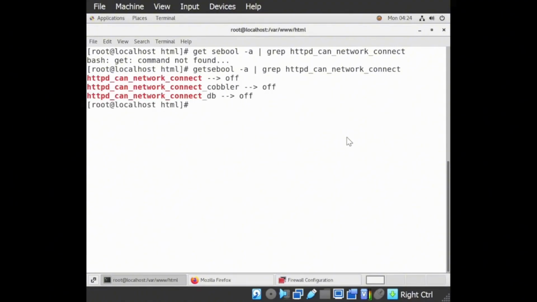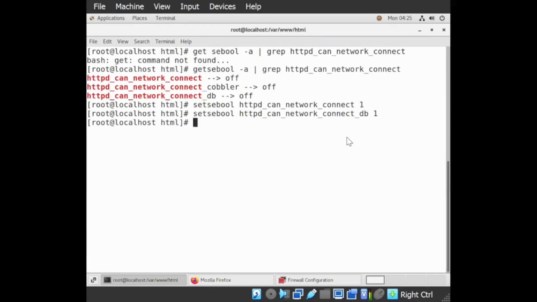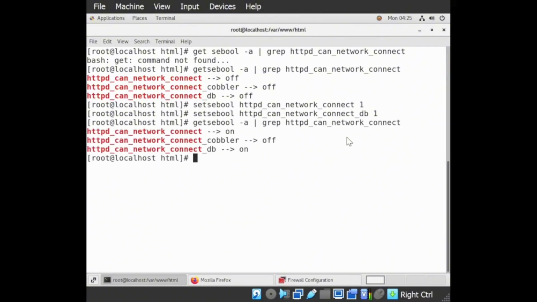Okay, so right now you can see that httpd_can_network_connect is off and httpd_can_network_connect_db is off. So we want to change it from off to on. So we'll use the setsebool command. Firstly, for the httpd_can_network_connect, we'll set it to 1 to turn it on, and then we'll do so with the DB. Then check the status again. So now both are on.